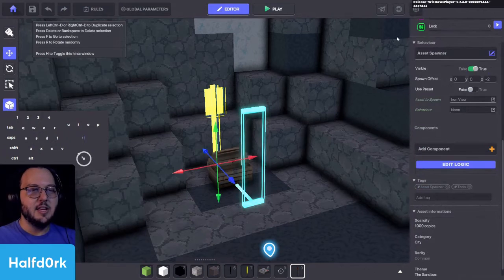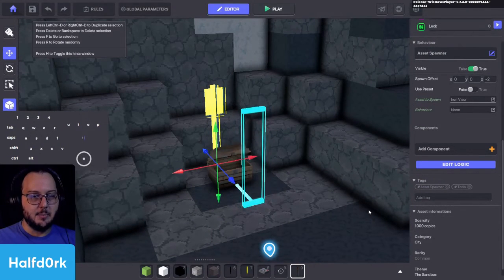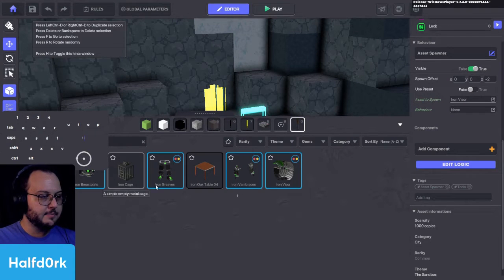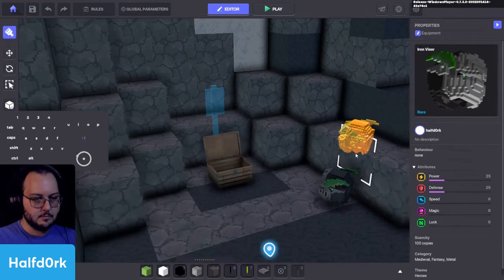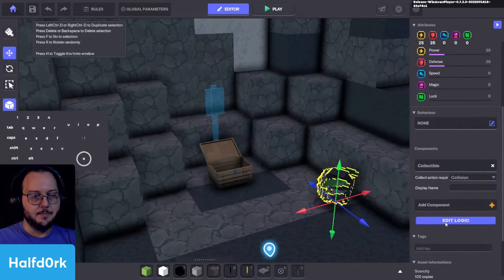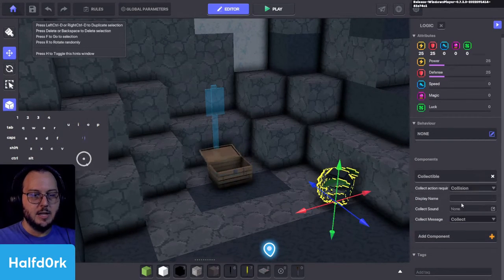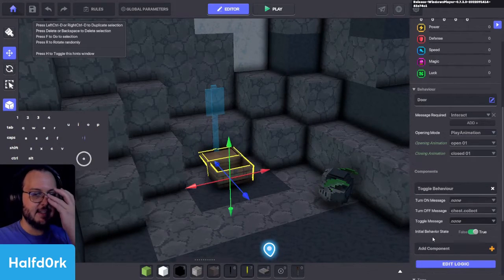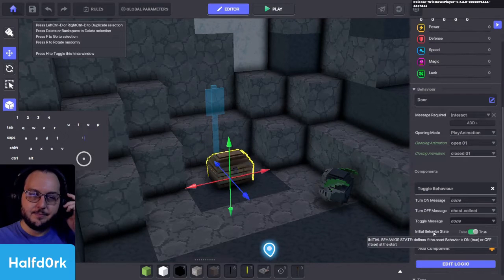So essentially everything I attach to this asset spawner, we're going to make a preset out of. So I'll find our iron visor, and I'm going to give it the collectible component, so that when we collide with it, it's now going to send out that message. So chest.collect, which we saw turns off the chest, causing us to not open it again.